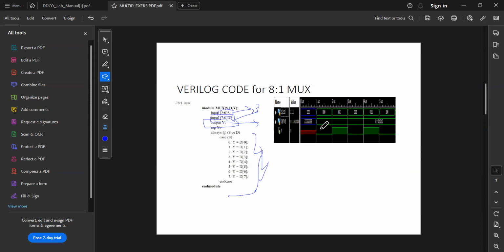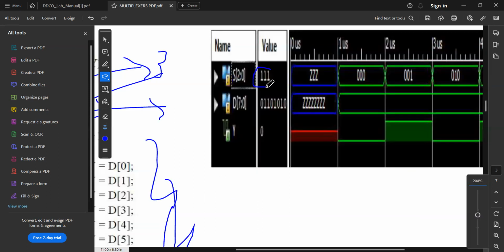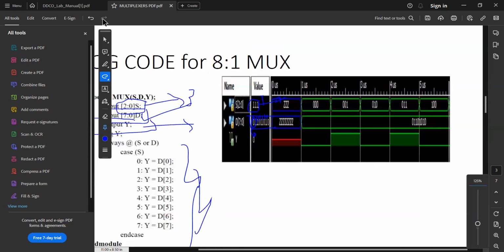Let's see the output. Here the select line input is 111 and the data input is 0, 0, 1, 1, 0, 1, 0, 1, 0. 111 means I7. In the data input, this is I0, this is I1, this is I2, this is I3, this is I4, I5, I6 and I7. So this will be the value of the output. If you see the code, for this particular output, this case will be true and y will be assigned 0. That's it.